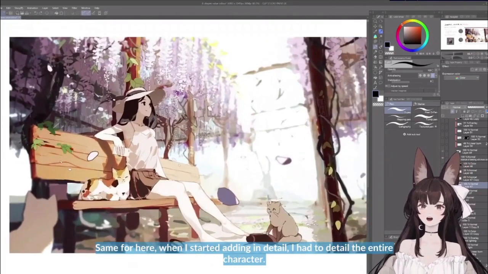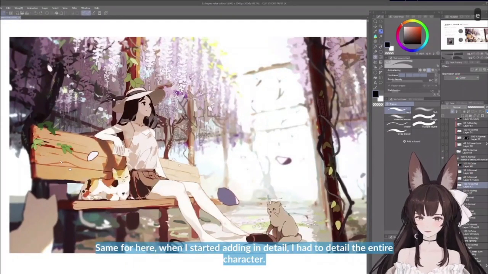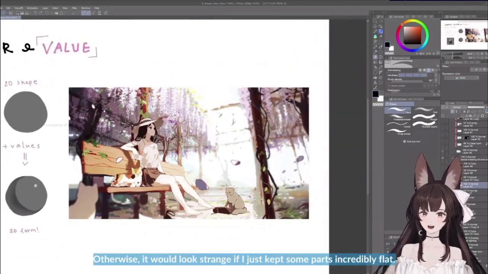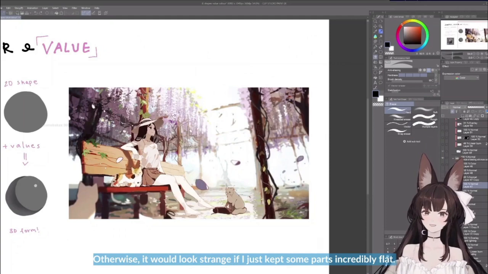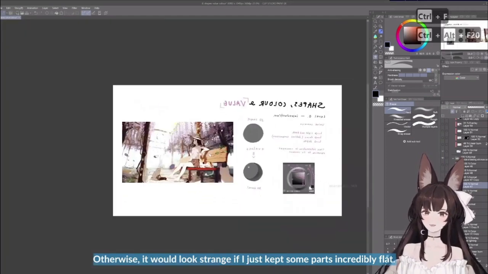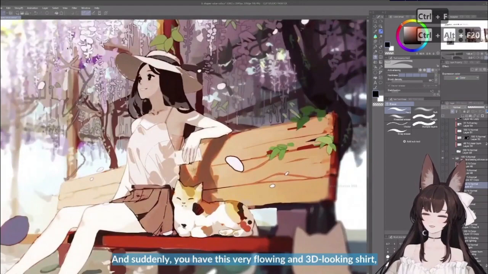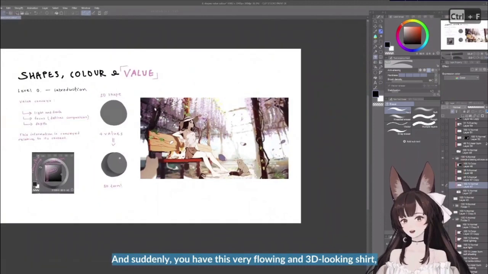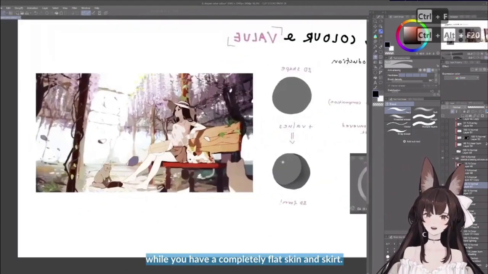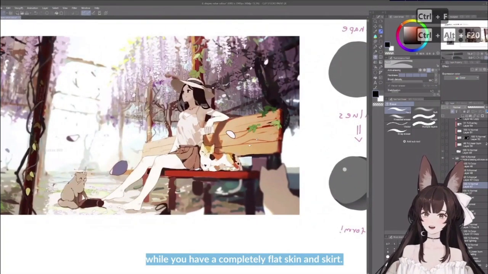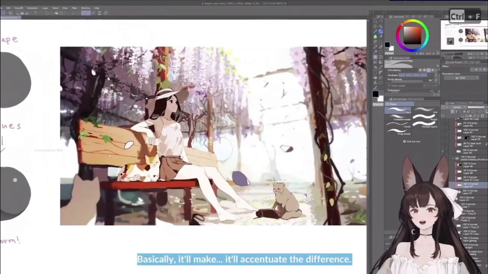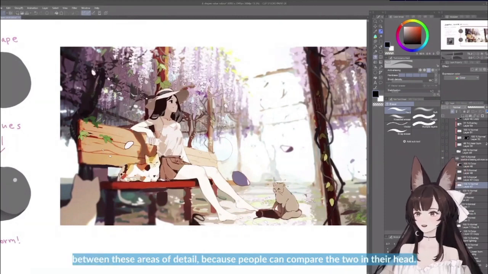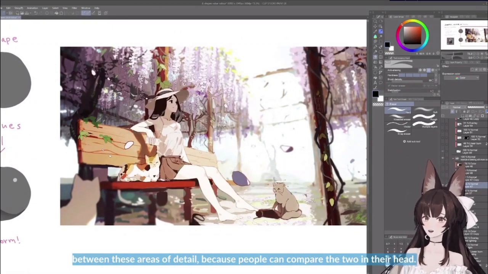Same for here. When I started adding in detail, I had to detail the entire character. Otherwise, it would look strange if I just kept some parts incredibly flat. And suddenly you have this very flowing and 3D looking shirt, while you have a completely flat skin and skirt. Basically, it'll accentuate the difference between these areas of detail because people can compare the two in their head.